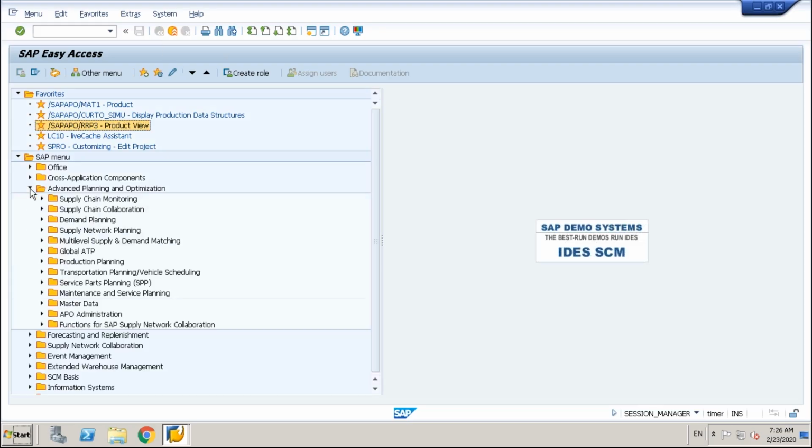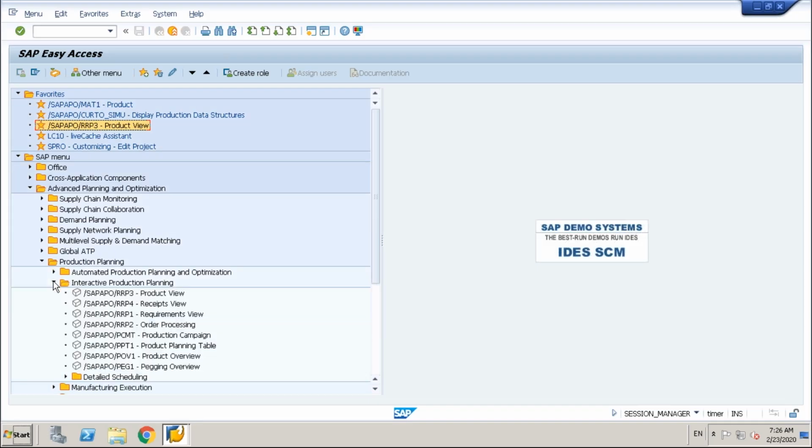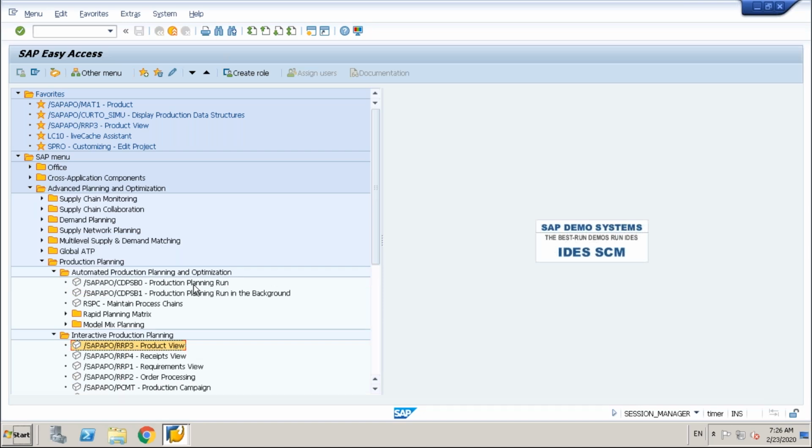Advanced planning and optimization, production planning. I always talk about interactive production planning. That will be not even next Saturday, it will be next Sunday where we'll be going through all this. So let's focus on straightforward planning. If you want to set up anything in the background, you can go to this. We'll see that also, but first we need to set up variants.